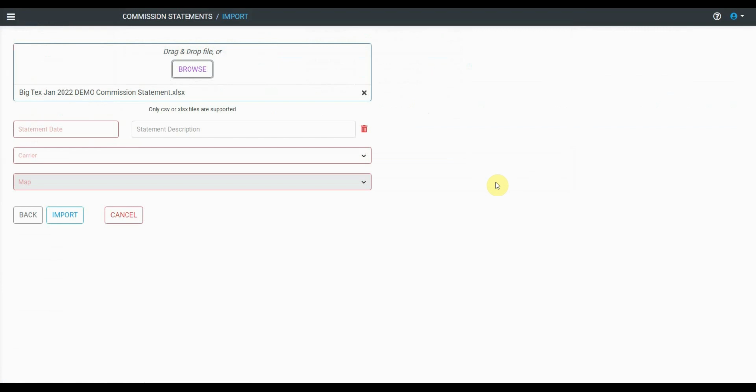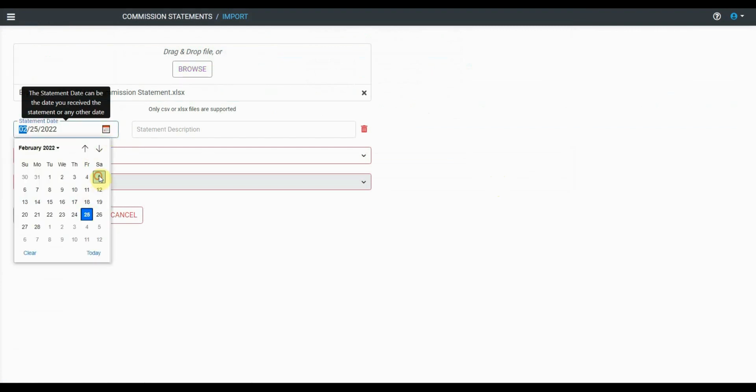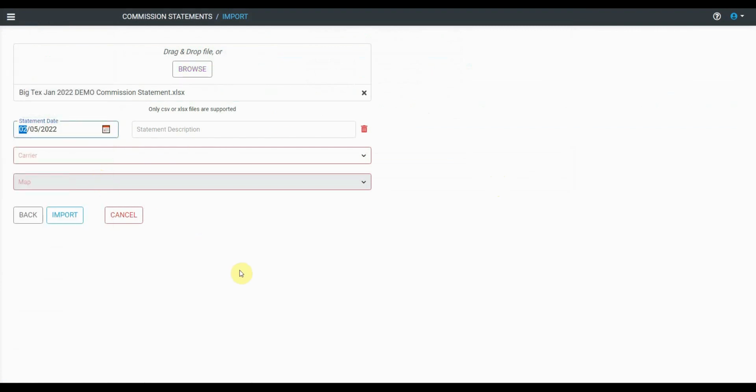Add a statement date. This can be the date you received the statement or any other date for you to reference. A description of the plan is optional. Select a carrier.